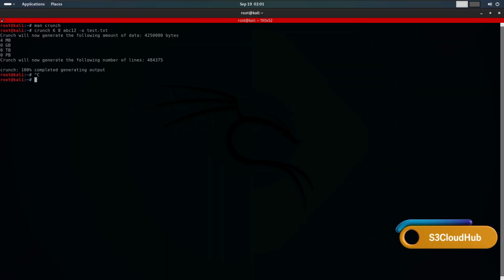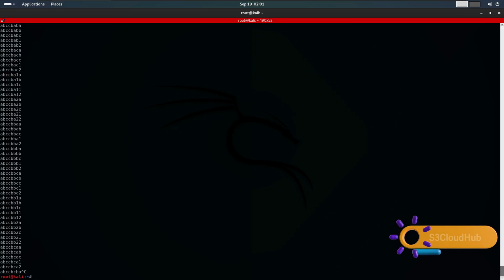As you can see, now it's telling us that the password file generated is 4 megabytes. Now I can open the file by doing cat test.txt. As you can see now, we can see all the generated passwords containing all possible combinations of ABC12.